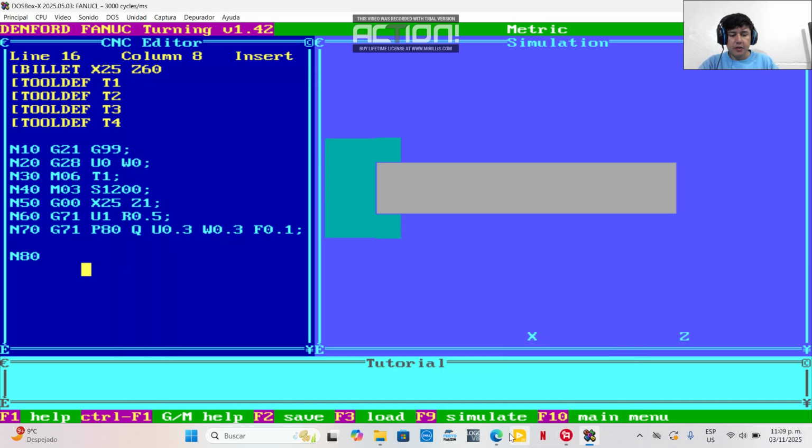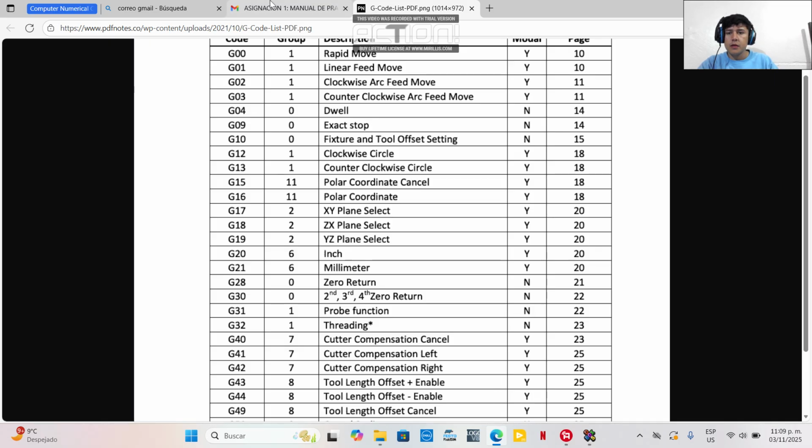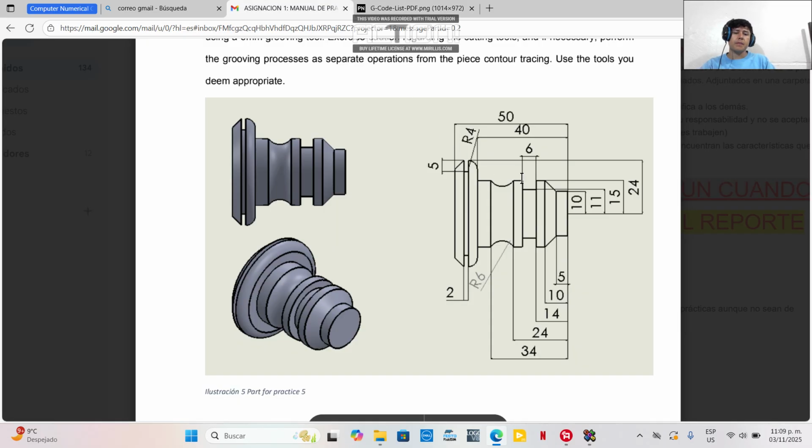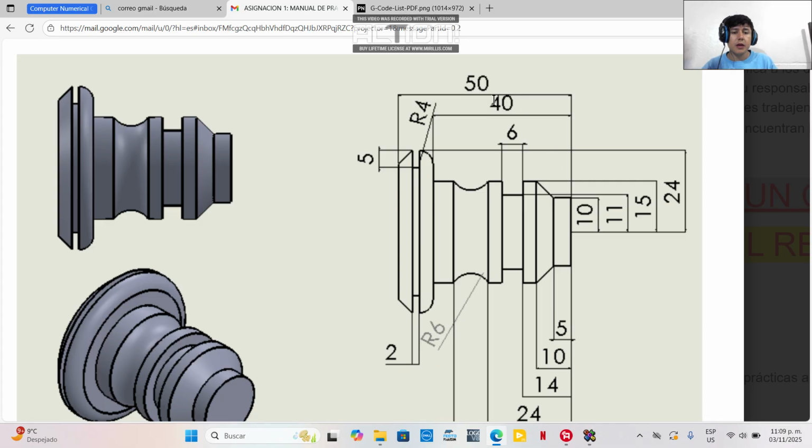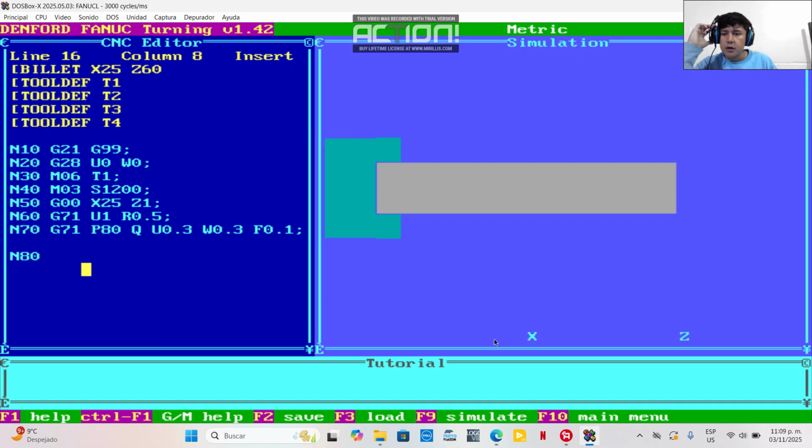Today I'm gonna do this piece in DOSBox, the software. As you can see, we have the 50 on Z-axis and 24 on X-axis. Here we already have the universal code, that is the billet, the tools, and these first 7 lines.